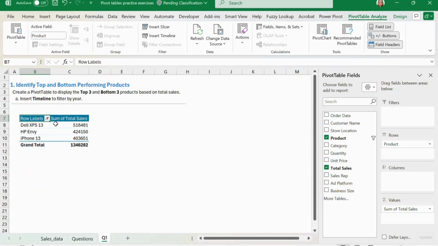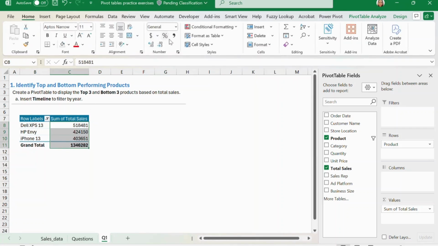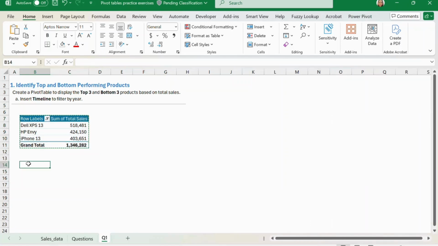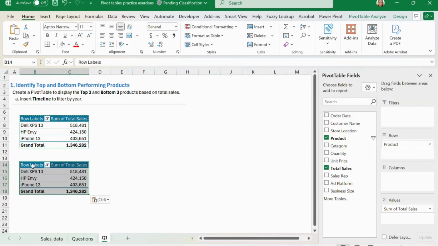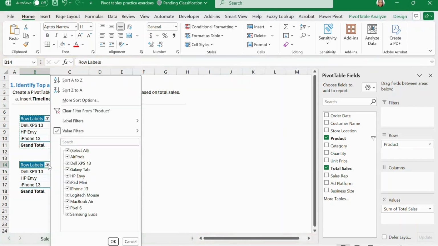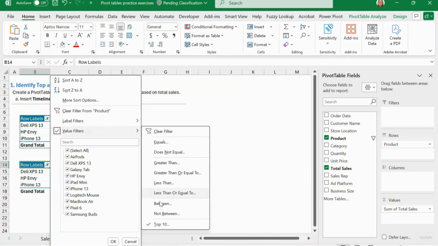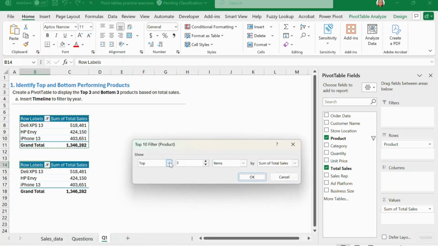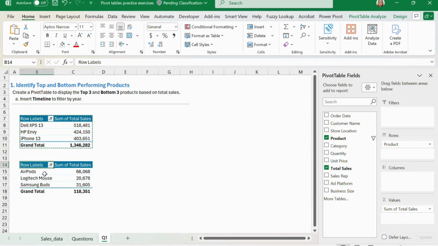So this will give us just the top 3. So we can format the values a bit, click on the values, go to home, click number, click comma, remove the zeros, and we have the top 3. So we can copy this and get the bottom 3 rows. We just have to change the filter. So click on the filter, click on value filters, click on top 10, change the top to bottom. This is 3, click OK. So now we have the top 3 and the bottom 3.